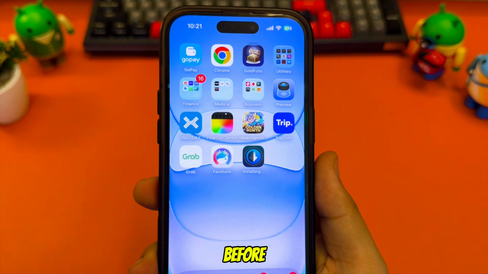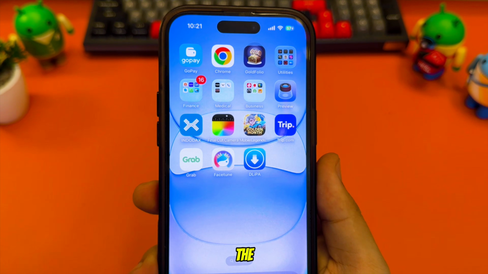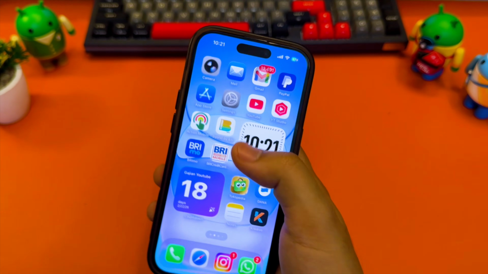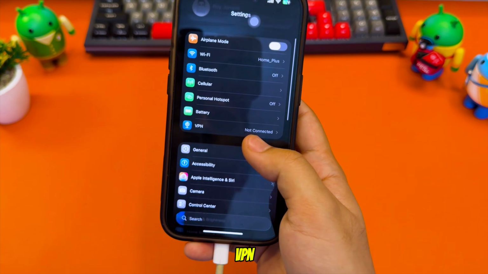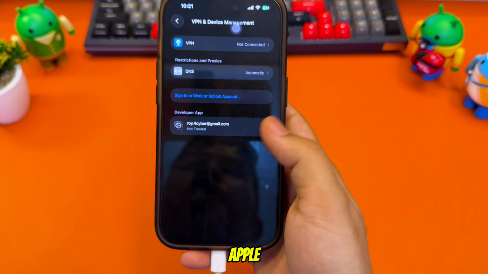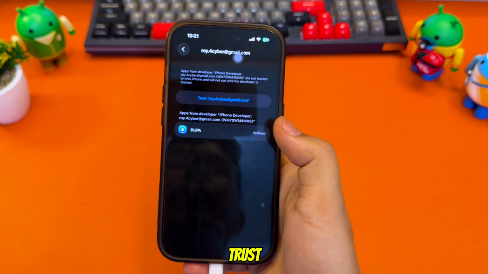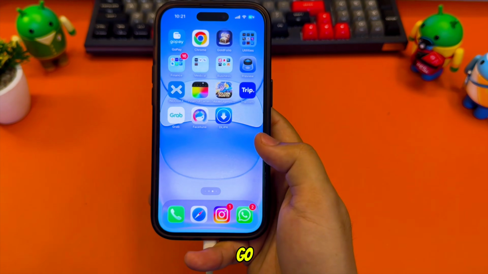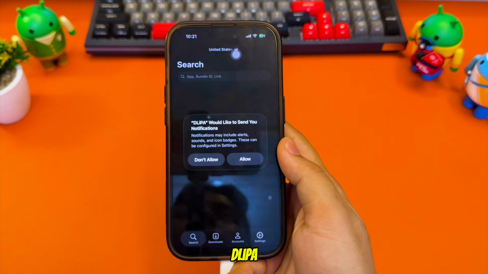Once installed, before opening DLiPA, you need to trust the developer profile. Go to Settings, hit General, VPN and Device Management. Find the profile under your Apple ID, tap it, and select Trust. Once it's trusted, you can go back to your home screen and open DLiPA.